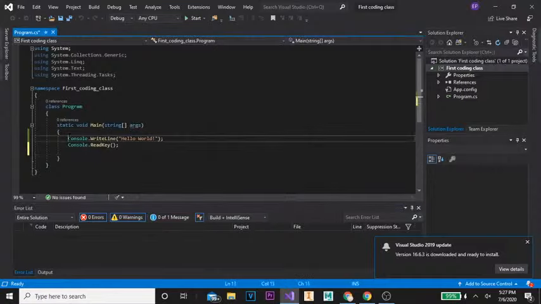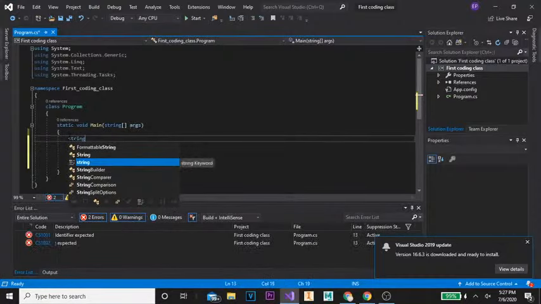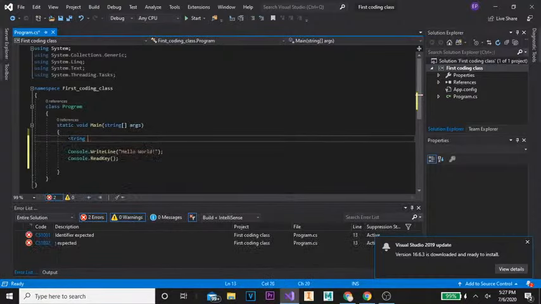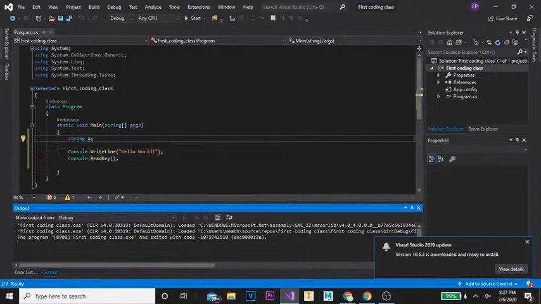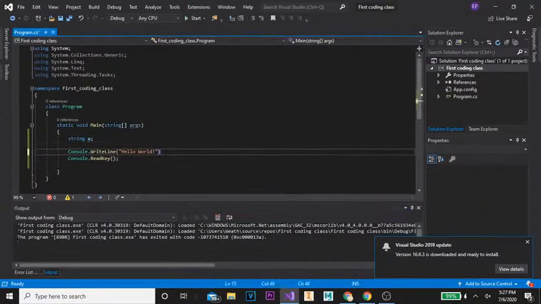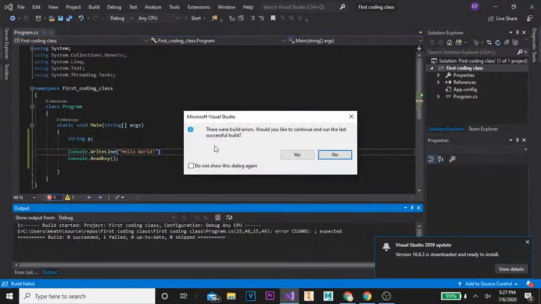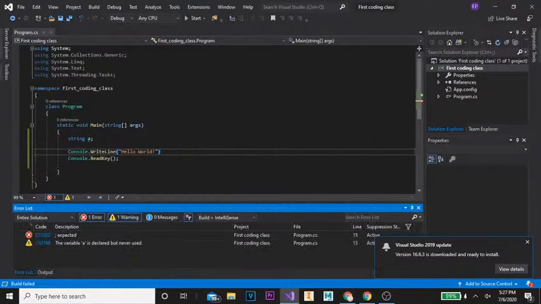And I can actually show you what I mean by that. If I initialize a string, which we'll get to in the next video, I'll call it just string A, and I'll put the semicolon. We're going to get a message saying the variable A is declared but never used. That's just a warning, I meant to say, sorry. And if I click start, it will still run the program. However, if we have an error, like a missing semicolon there, we cannot run the program. It will say there were build errors, and then that won't let us run the program.